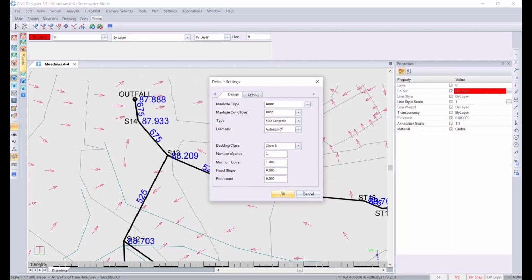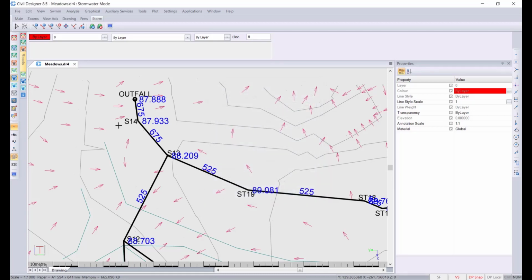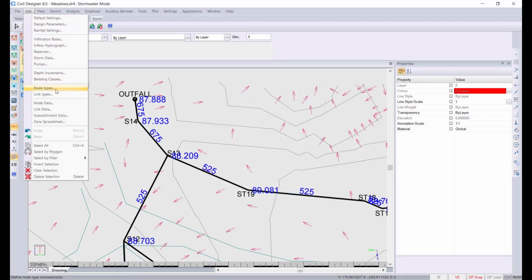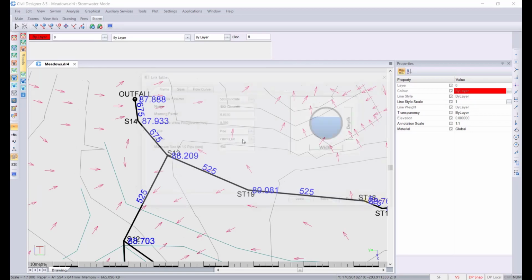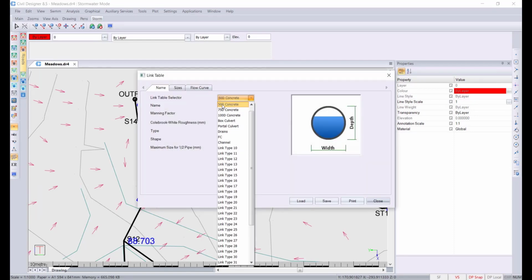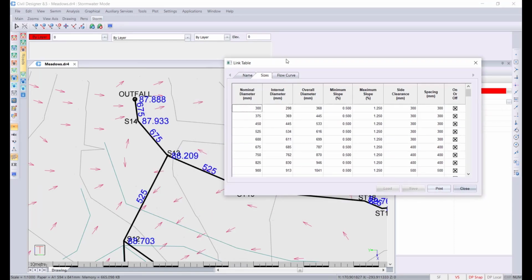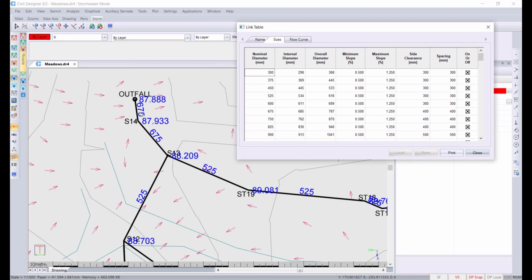We're using a 50D concrete, so I'll go to OK, and I'll go to my link types. I'll make sure that I'm on 50D, and I'll look at the link type sizes and make sure that the CAD entities match up with those. If they don't, you will need to populate a new line in the code by inserting a new row and populating the data from the catalogs to match up with these.